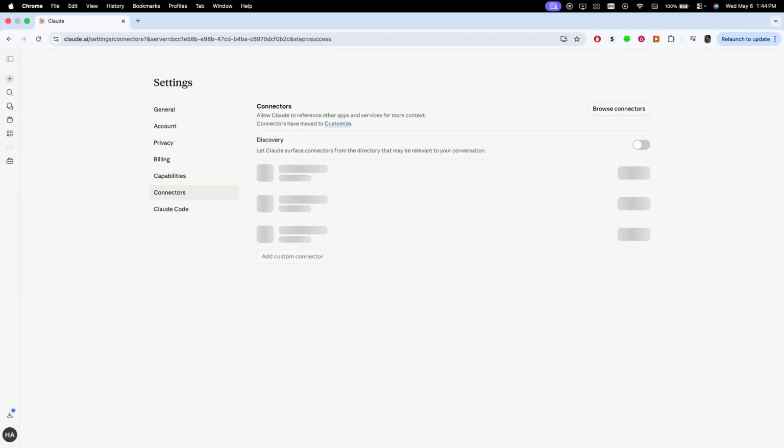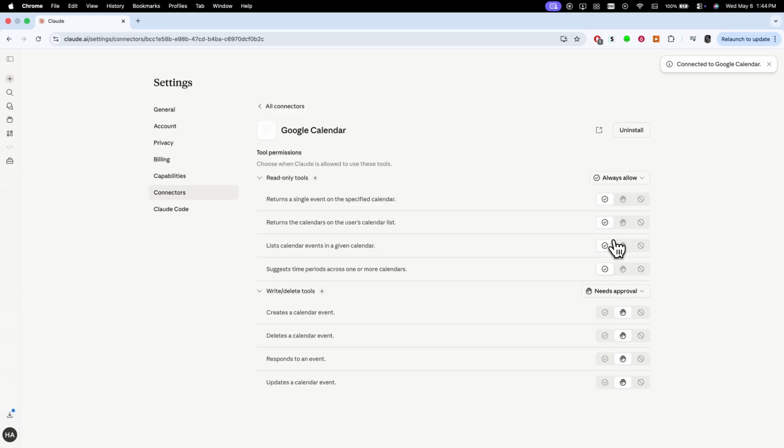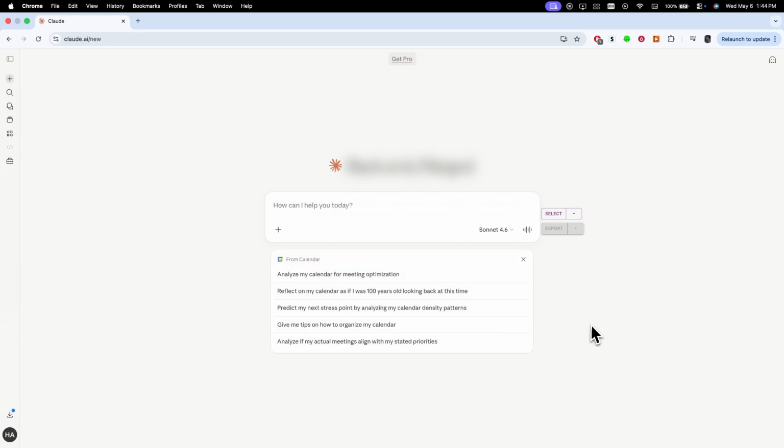After the connection is complete, you should see a Configure button next to Google Calendar. This section allows you to manage permissions and decide what Claude AI can access or modify in your calendar. To test the integration, open a new chat and use the calendar option available inside Claude AI.